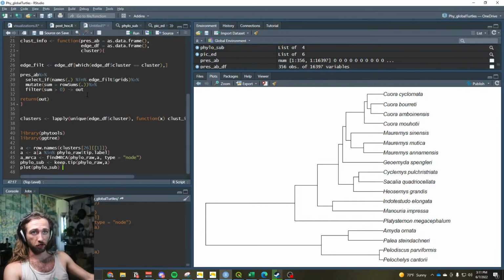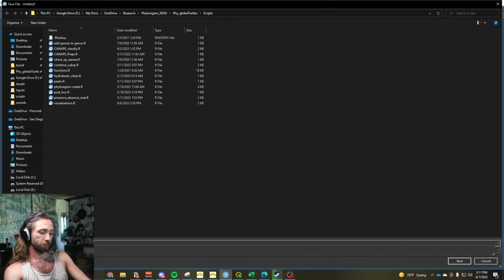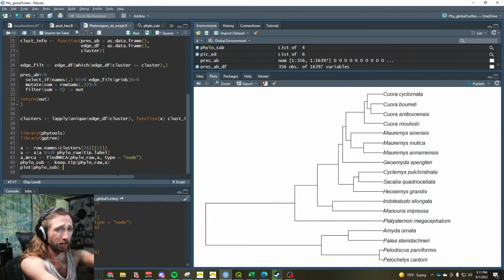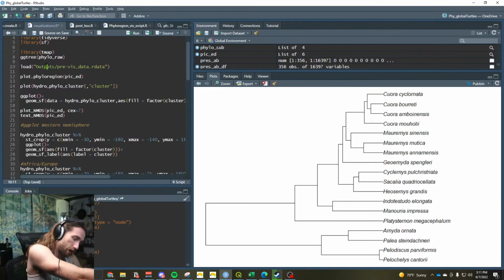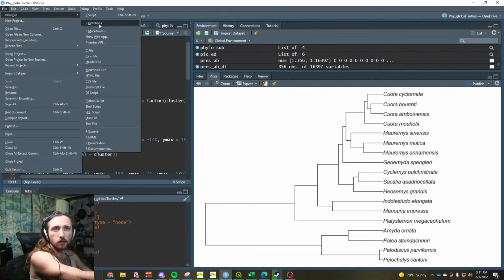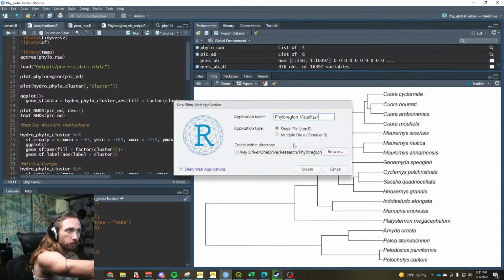So, first off, I'm going to save this as my Phylo region viz script. It's not great. I'm just going to get my coffee. And basically, I plan on sitting on this stream until it is done, because I am ready for this. Now, file. Okay, Shiny web app. Okay, so we're going to do Phylo region visualizer. Okay, single file.